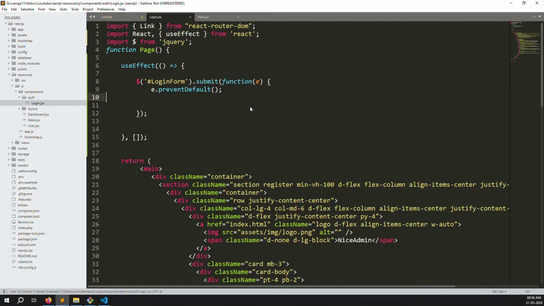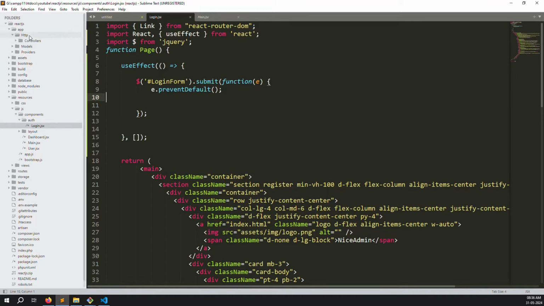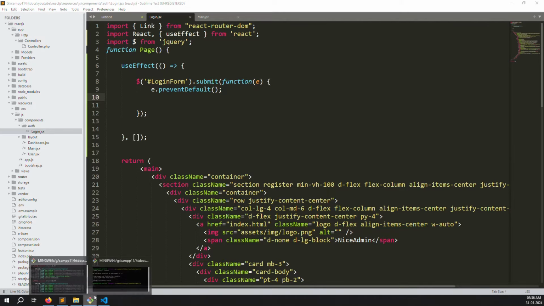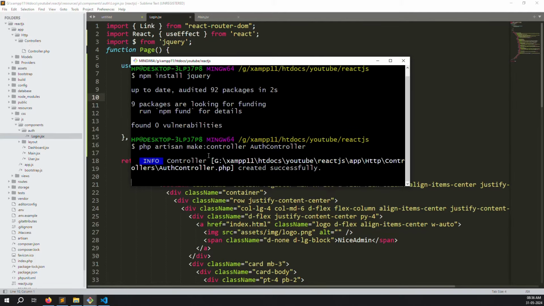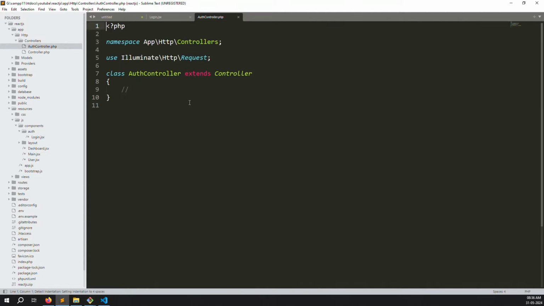Now we need to call our data, which means we need to call our API, the Laravel side, and on the Laravel side we need to get the data using the controller. So first of all we need to create a controller, like an auth controller. Suppose there is no controller here, so just open your terminal here. Just type php artisan make:controller, and here I can name it AuthController and press enter. So you can see the AuthController is ready, it is working very well, we have no issue. So this is the controller done.